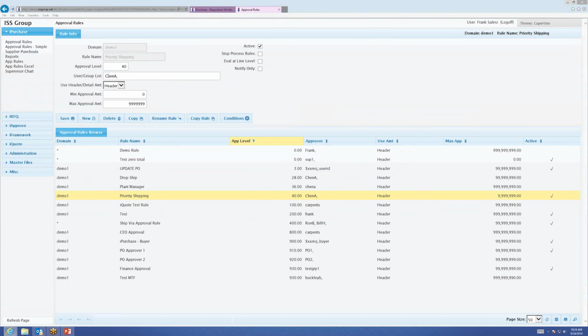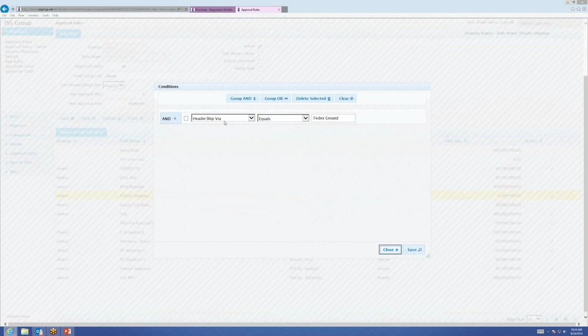You can see that he's at approval level 40. He is the approver. It's based on the total header, and his approval amounts are from 0 to, again, I believe it's $10 million or $1 million. And if I hit the conditions, it shows me now that if the ship via equals FedEx Ground, it will activate this rule and add Alex to the approval rules process. But what you can see here is I can add OR statements. So let's say I want to add a line. I could also add a secondary and.